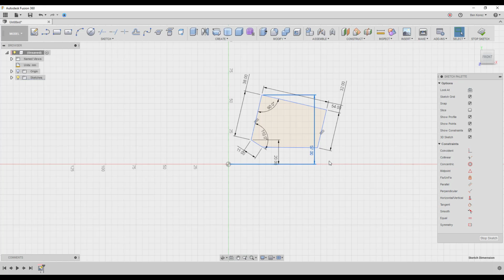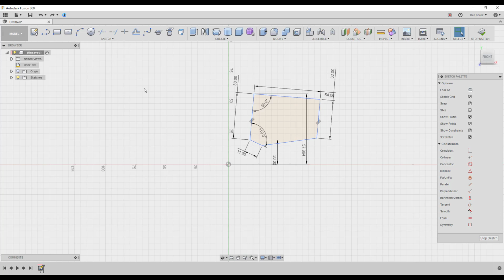So what I'm going to do is, let's try something else. Let's go back. Okay, so let's try and constrain it maybe like this, and boom. So what I was actually missing, I also have the height here and the distance. So now it's fully constrained.